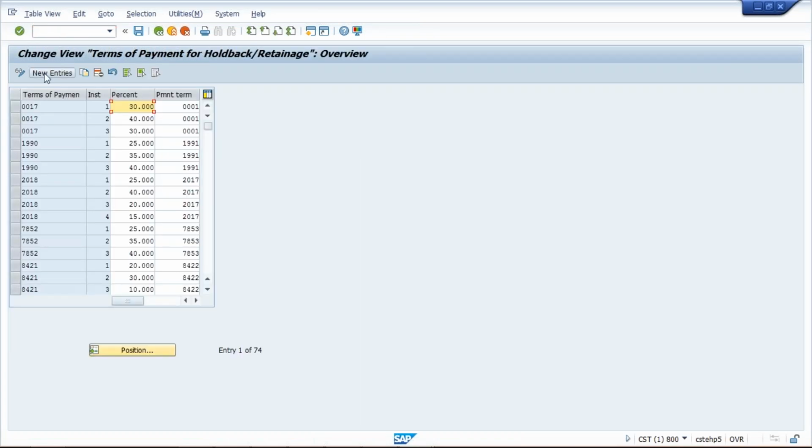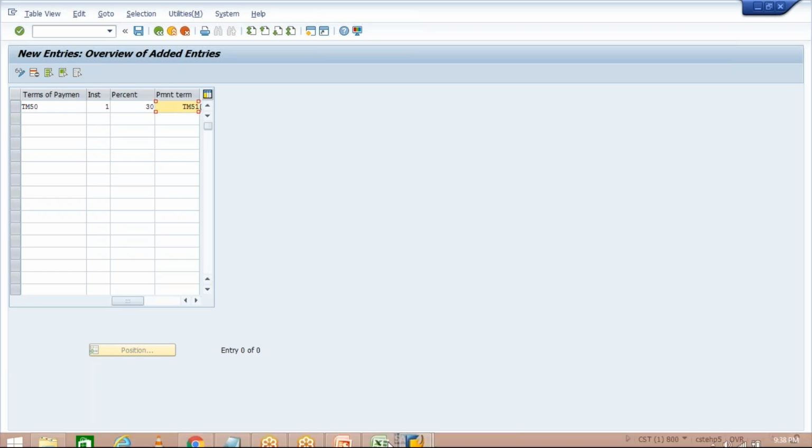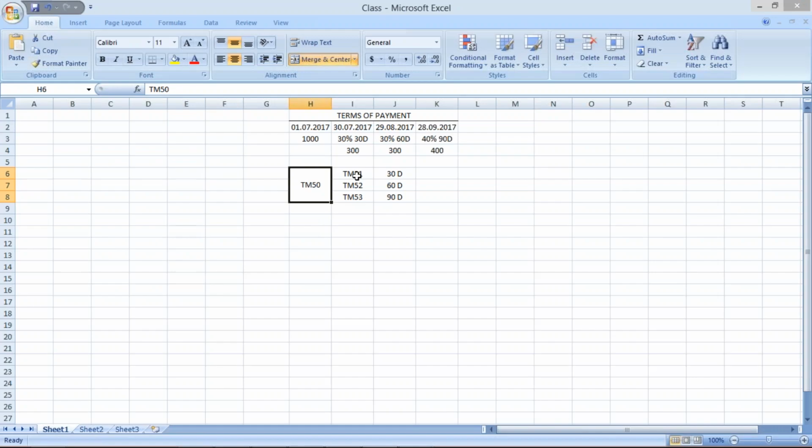Click on new entry here and give your installment terms of payment TM50 here, and then first installment how much, 30%, and for 30% which terms of payment we have created, TM51. In the sense 30% means 30%, vendor says that 30% you have to pay within 30 days. So for within 30 days we have created one terms of payment, that is TM51.